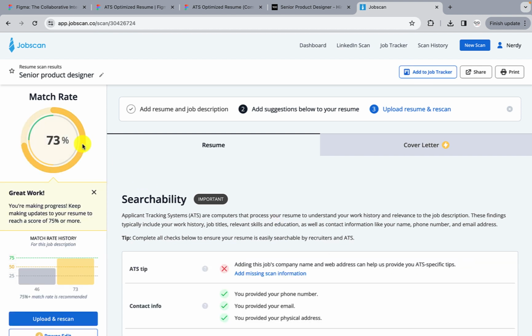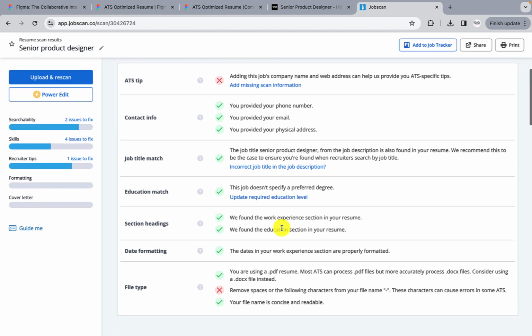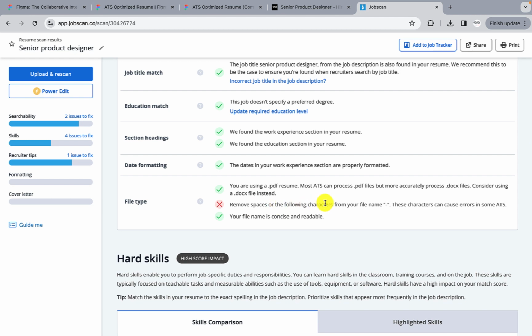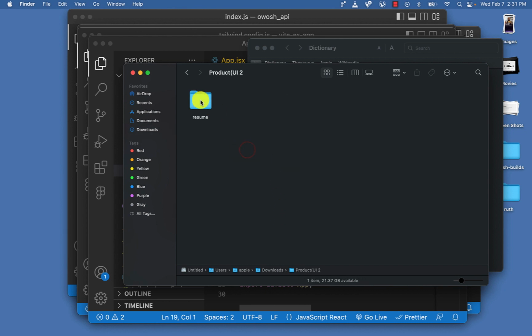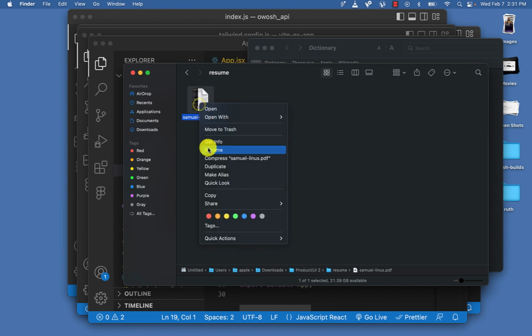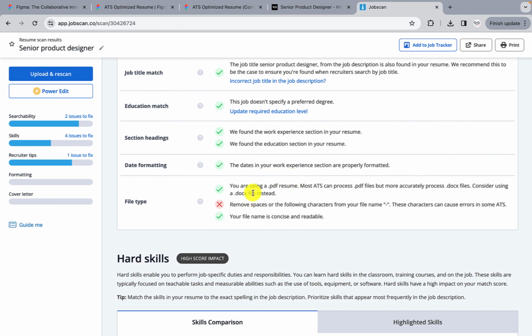So you see, we have moved from 40 something to 73. So this is good. The next thing again, you have to start looking again. Say, finally, remove space in the following characters from your name. These characters are, so where do we have that character? Probably in the naming of the resume itself. Let's see. Okay, it's telling me I should remove it from the name itself. So if you want to rename this file, I will say rename. It doesn't want me to add iPhone here, so I'll just leave it as Samuel Linus, right? So that's the experience there.